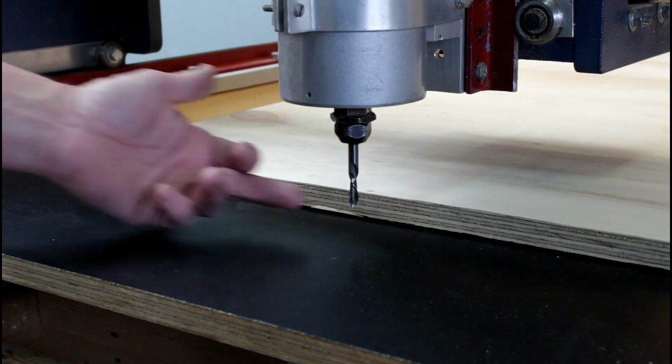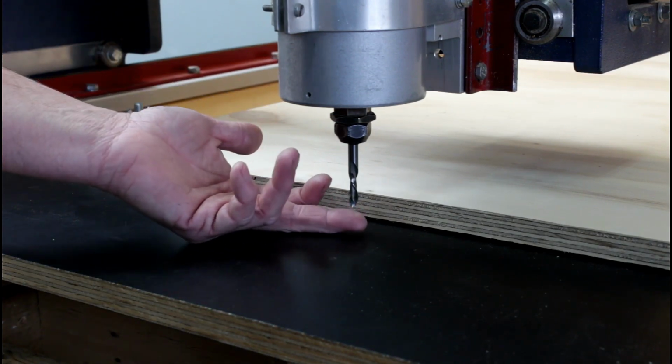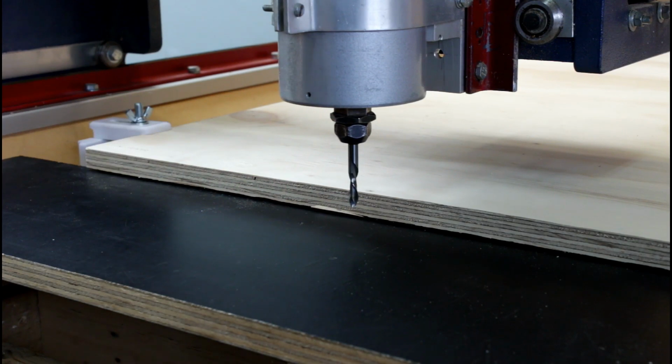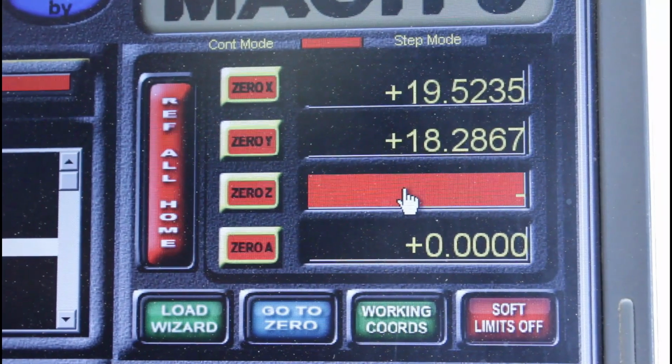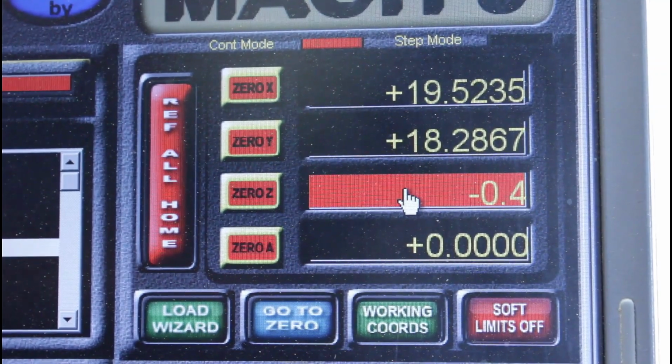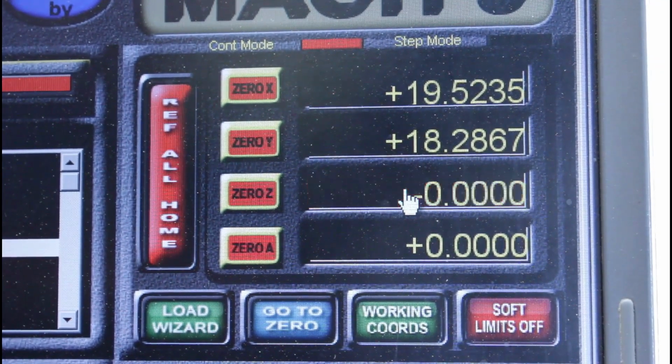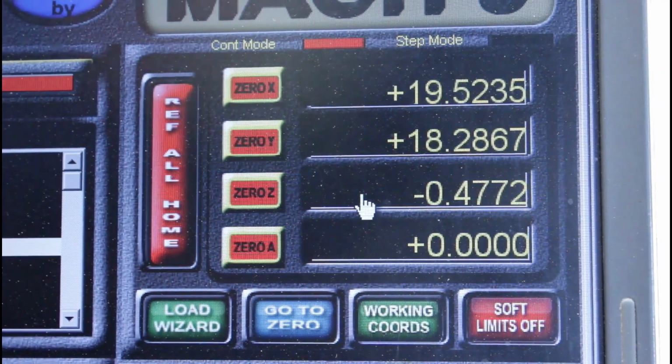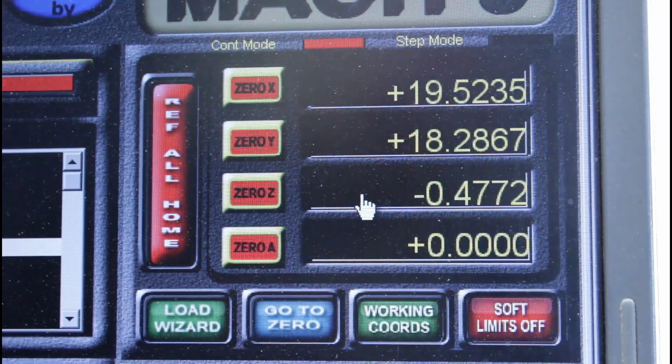So now that the cutter is sitting at the 0 point, all I have to do in Mach 3 is enter the magic figure for the Z of minus 0.4772 that we wrote down earlier.